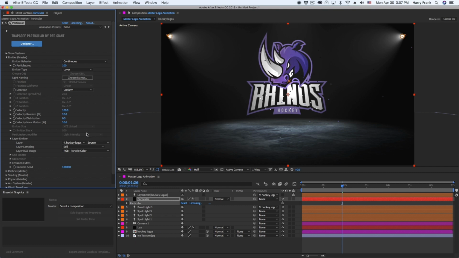Now, what this means is that we don't have any other control over the particle color. Once we set this to inherit the color from the layer, that's basically the particle color. So we might just drop a tint effect on here later on to control particle color. But first, let's just fine tune some things with the layer emitter.